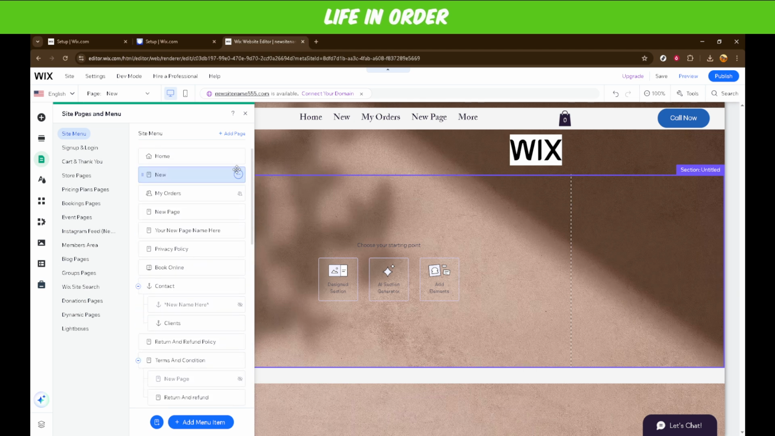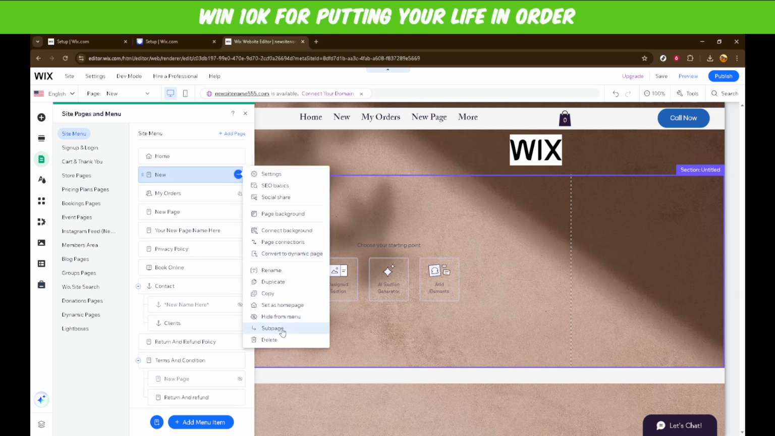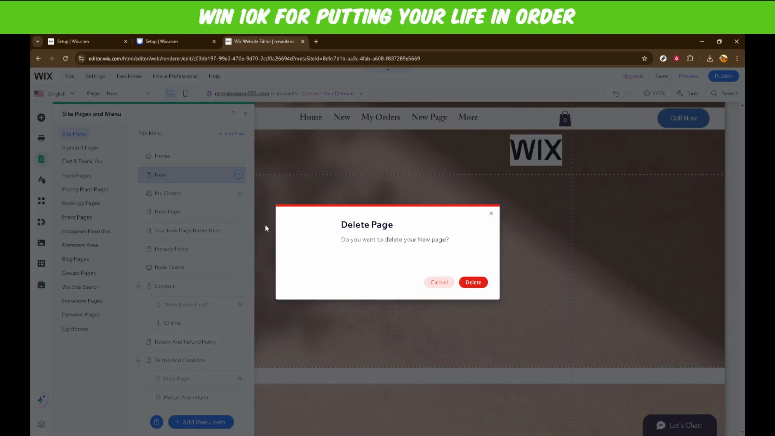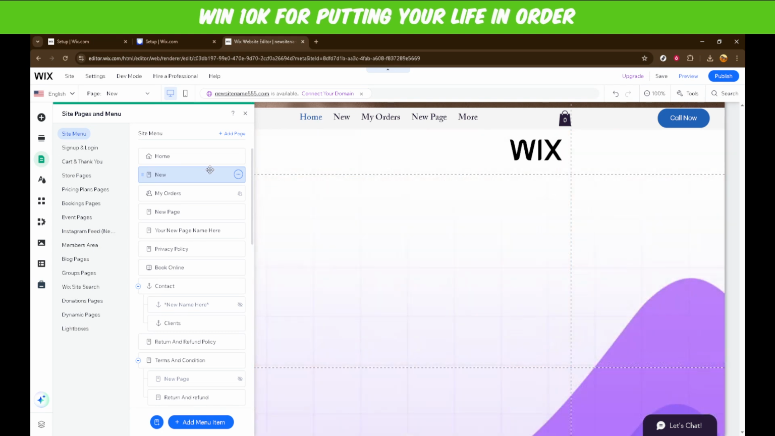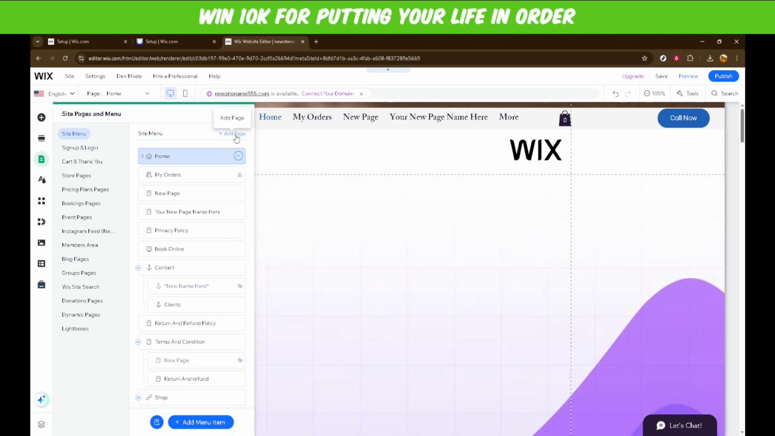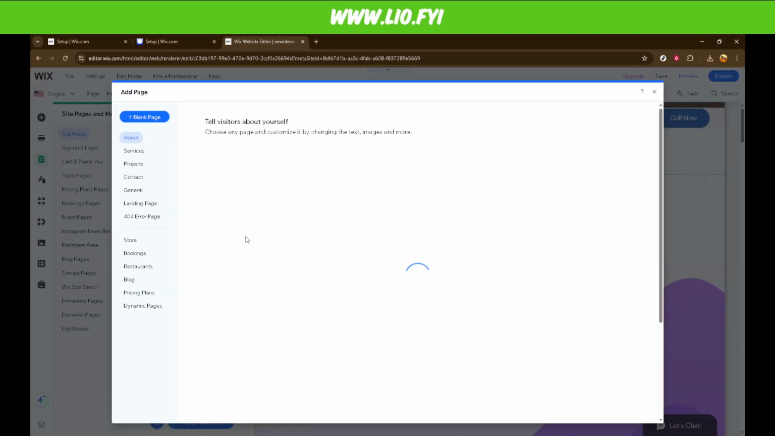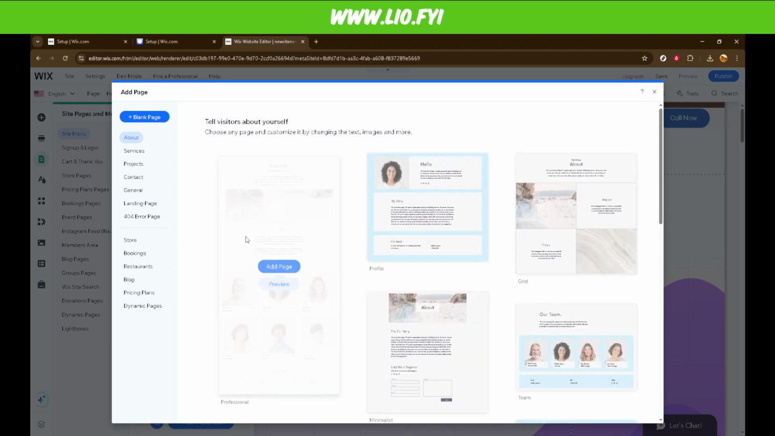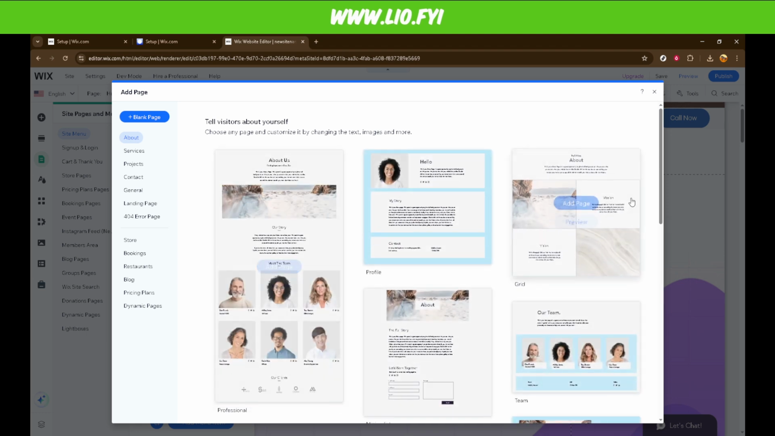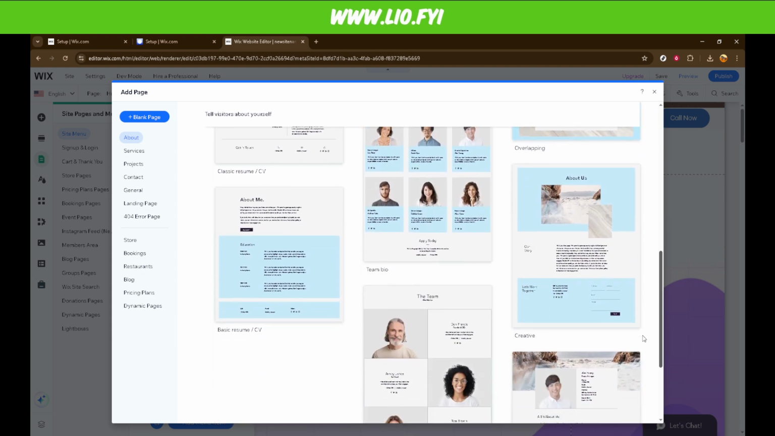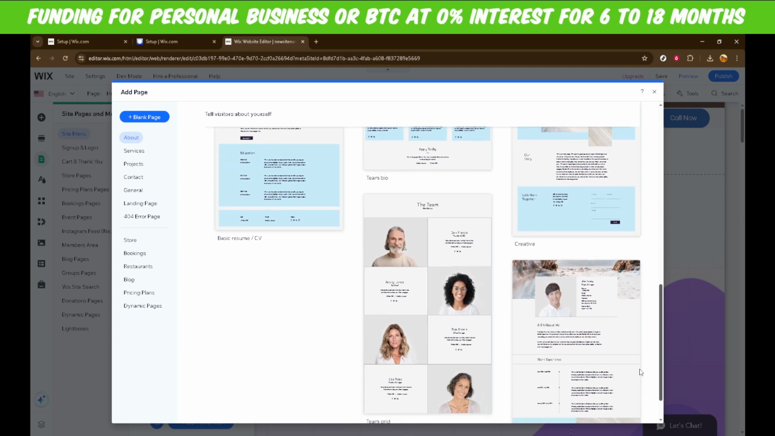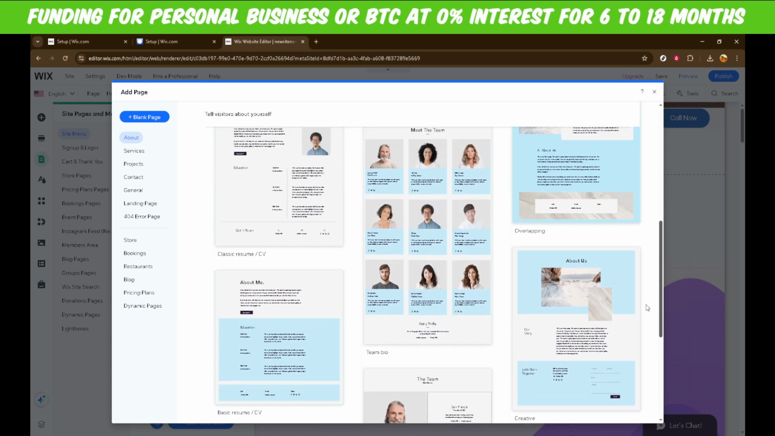Once you've opened the Pages and Menu section, the next step is to add a new page. Look for the option that says Add Page and give it a click. Adding a page is essential because it allows you to expand the content and purpose of your website without altering the existing structure. When you click on Add Page, you'll be presented with various templates and options, but for the sake of this tutorial, let's choose a blank page.